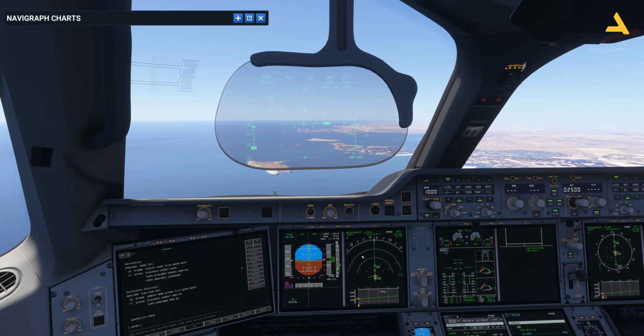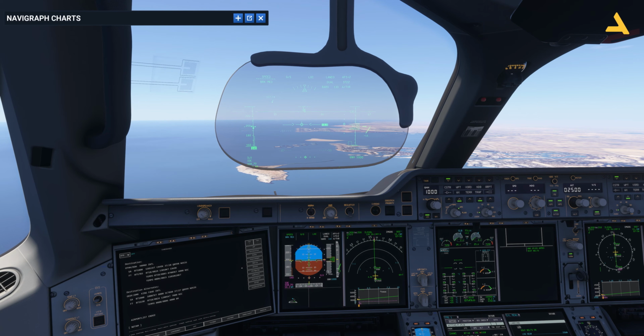That's it. And now as the plane is following the localizer, that's why the constraints have disappeared. If you were flying this approach using the nav mode, then all the constraints would have been there.